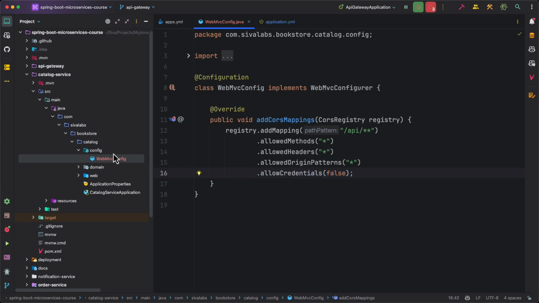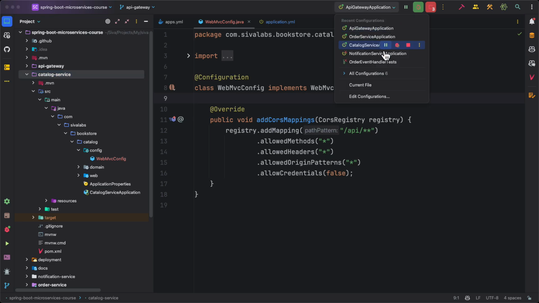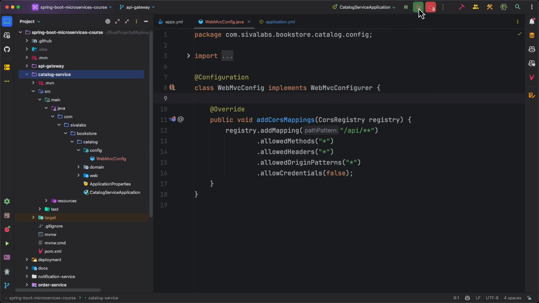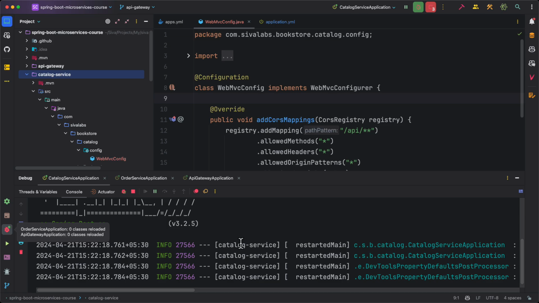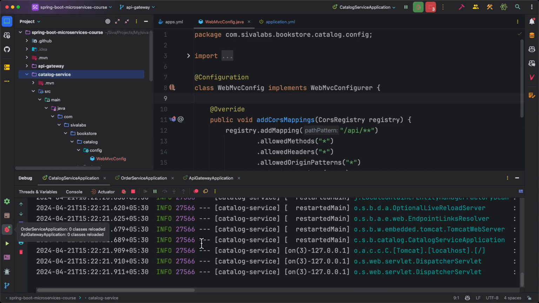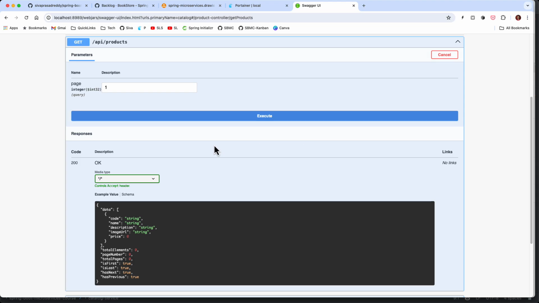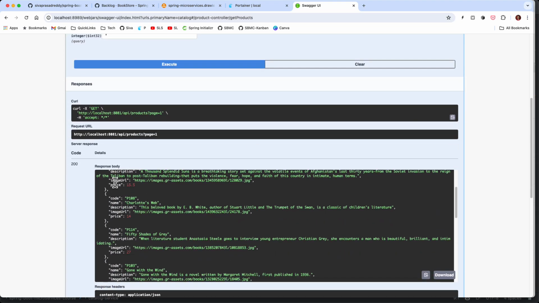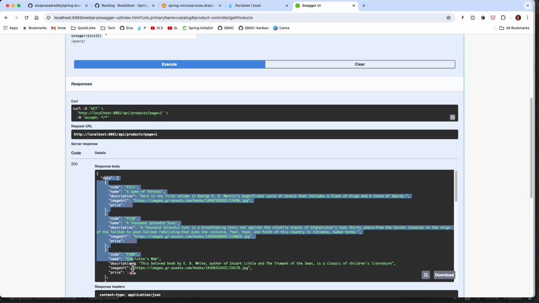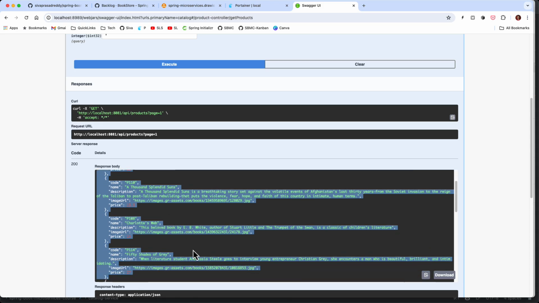So with this configuration, let us go ahead and first run this. With this configuration, restart catalog service and see whether we are able to make this API call from Swagger documentation or not. So here I am going to restart catalog service. And go to the Swagger documentation here and try it out. This time we are getting the products data. Okay, actual products data. So we are getting this.